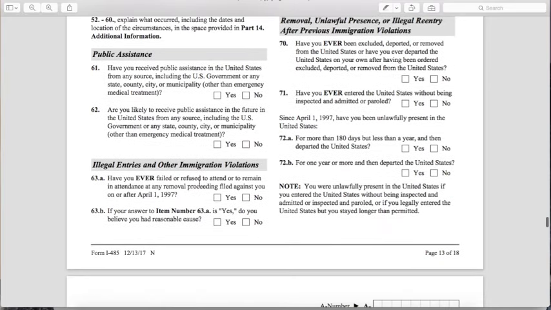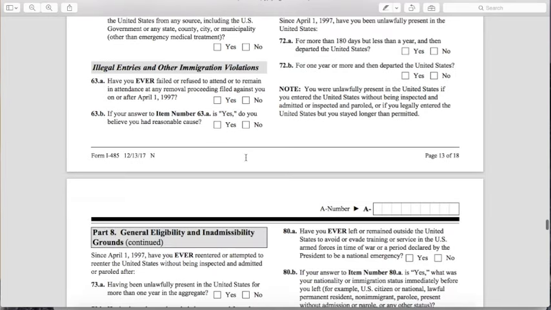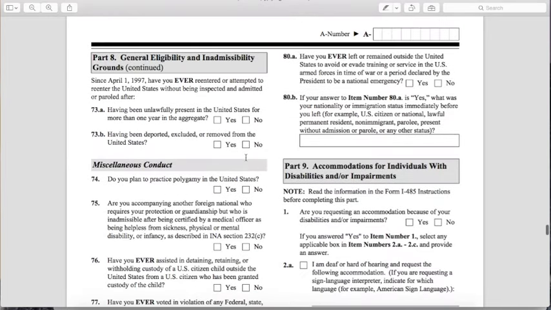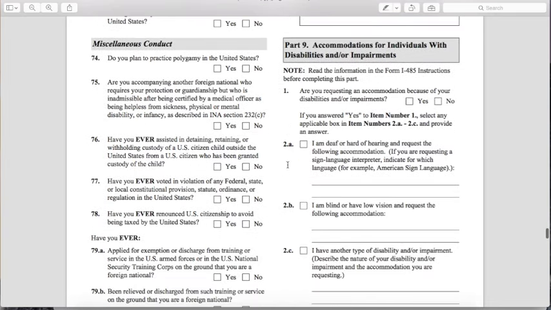Traffic tickets of a few hundred dollars do not count. Items 61 and 62 are asking you whether you can afford your own living, and whether you have or will need help such as food stamps. Items 63 to 80 are about violation of immigration law and other regulations. If you cannot check no, this video cannot help you.